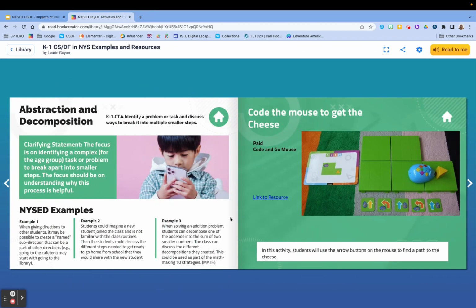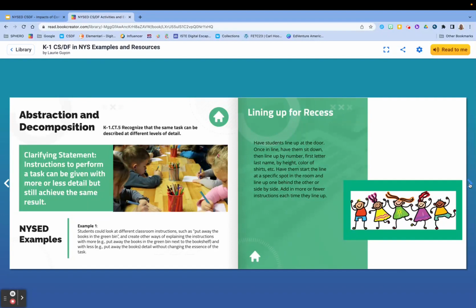And then we move on to abstraction and decomposition. Here we're looking to identify a problem or task and discuss ways to break it down into smaller steps. So in this standard, we might think about the routines that we do and understand how those things happen. This could be used during math, thinking about your making 10 strategies, something along those lines.